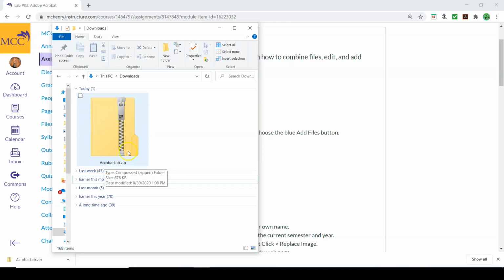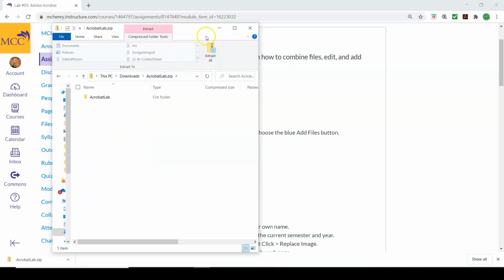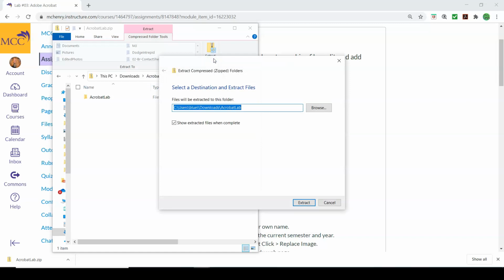What we need to do is extract the files that are compressed inside this zipped file so that we can access them. On a Mac, you can just double-click the file and it will expand the contents. On a PC, if I double-click it, now I see I have an Extract All button available. And I can tell it to extract to the same folder and to show the extracted files when completed.